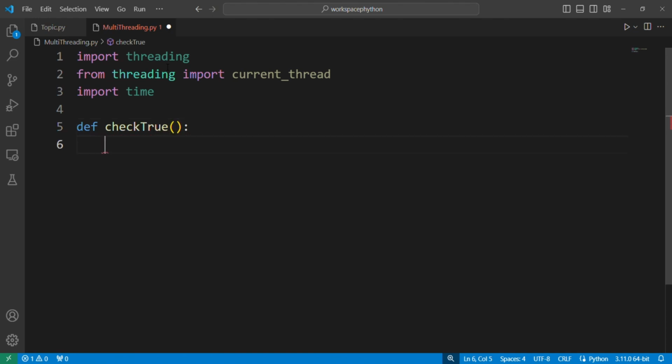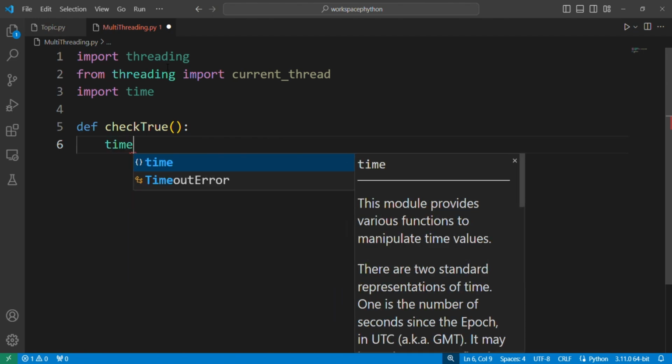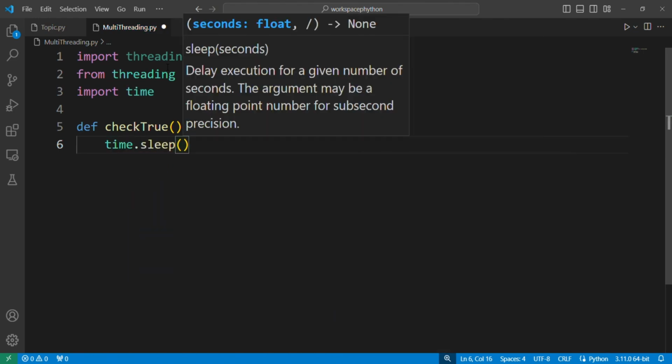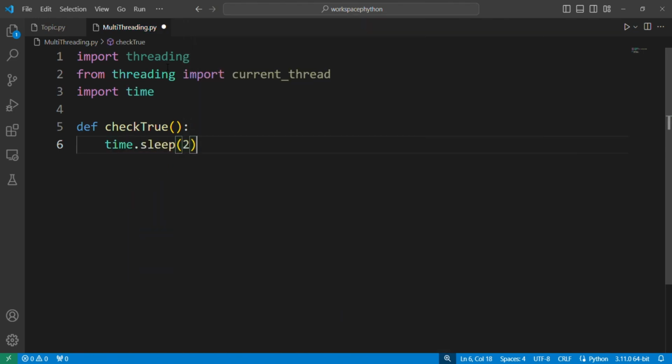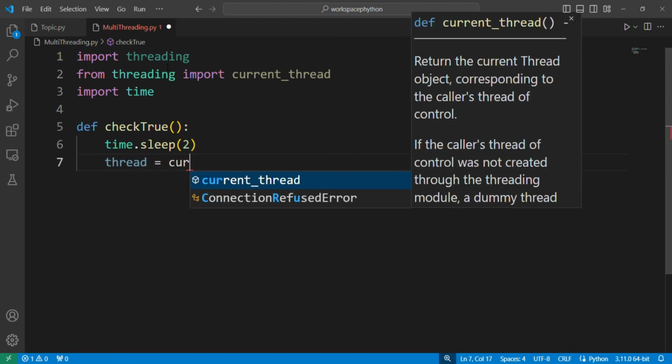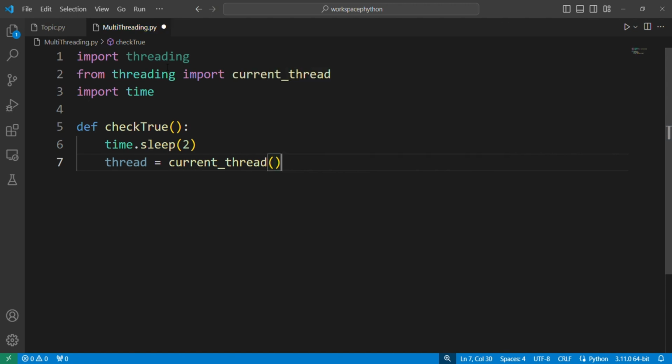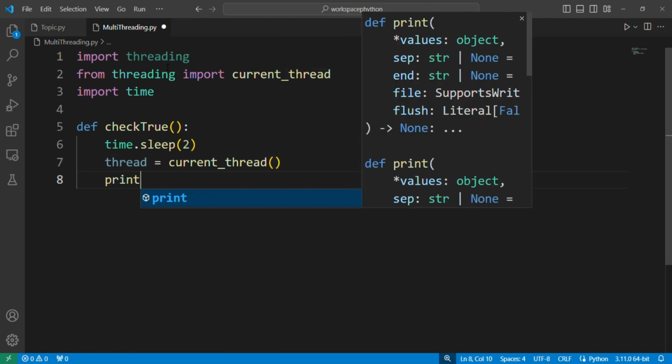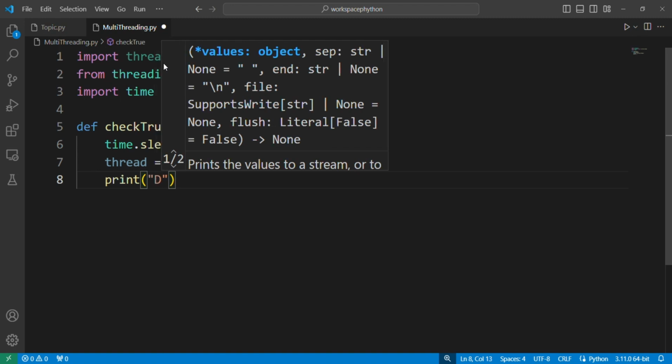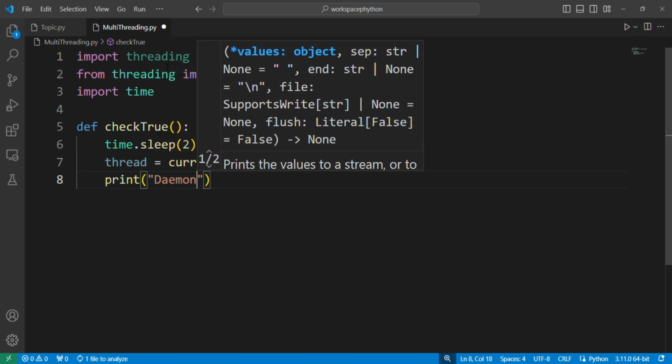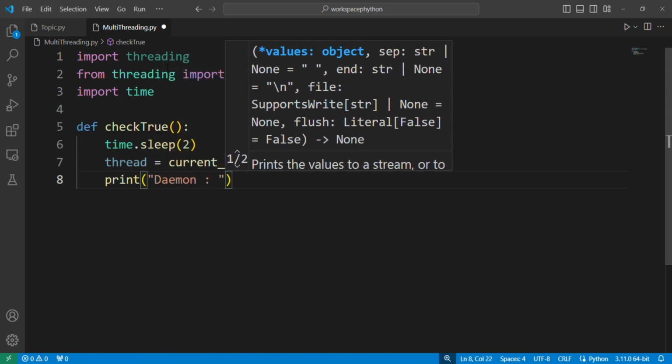First I'm going to have my time.sleep so that I can show you guys the difference. I'm probably going to wait for 2 seconds, and then have my code right here. This is my variable which is going to store the current thread. As you see, I have a variable that stores the current thread. And now I'm going to print this. This is basically going to say if the daemon is true or not.